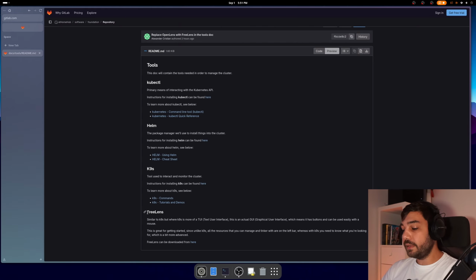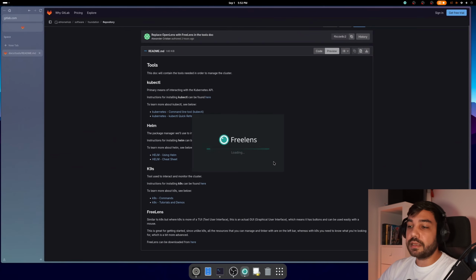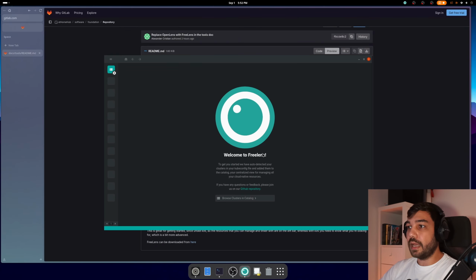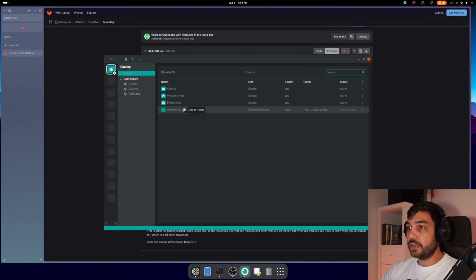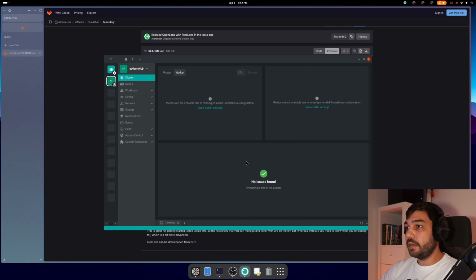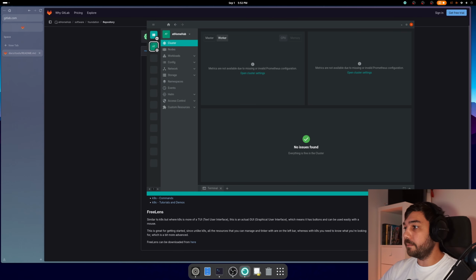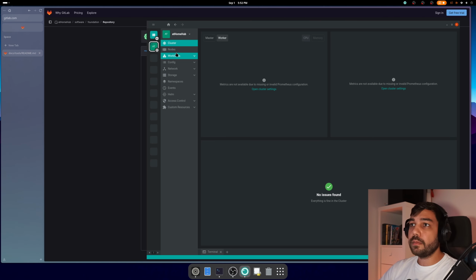So I put FreeLens as an alternative, and for all intents and purposes it does the same thing as K9S. It just has a different interface. It's more GUI based, and we can see the atHomeHub cluster shows here, so I can just add it to the hotbar, so it's available here. And if I click on it, it loads me into the cluster. So I can see the nodes here as well, and things like that.